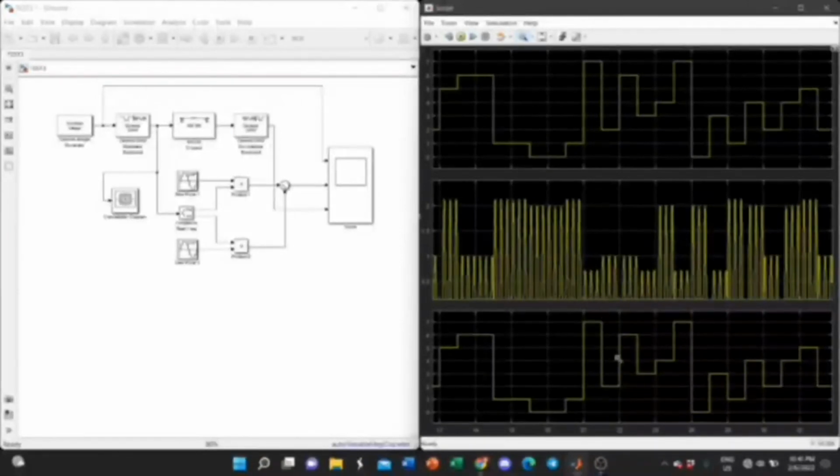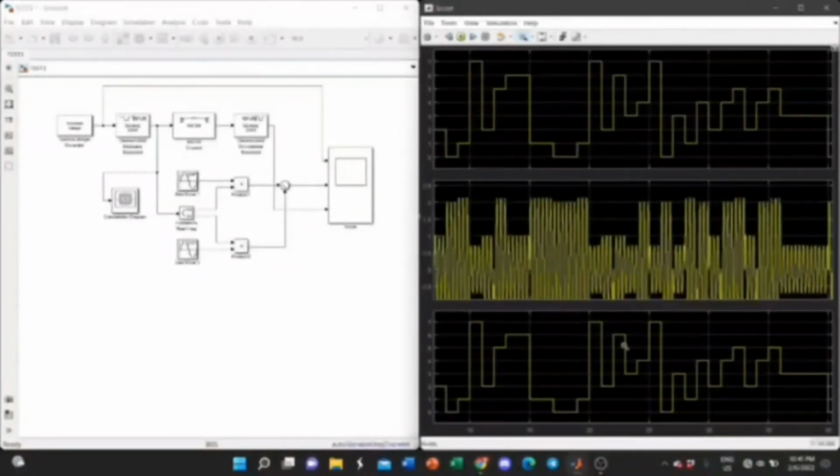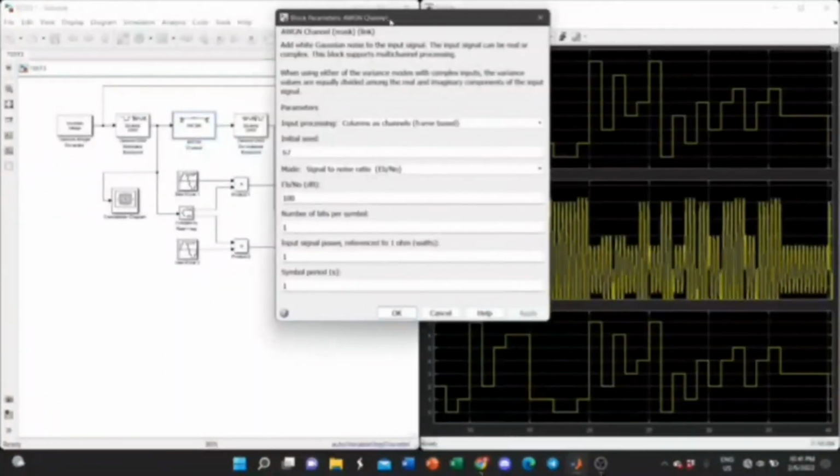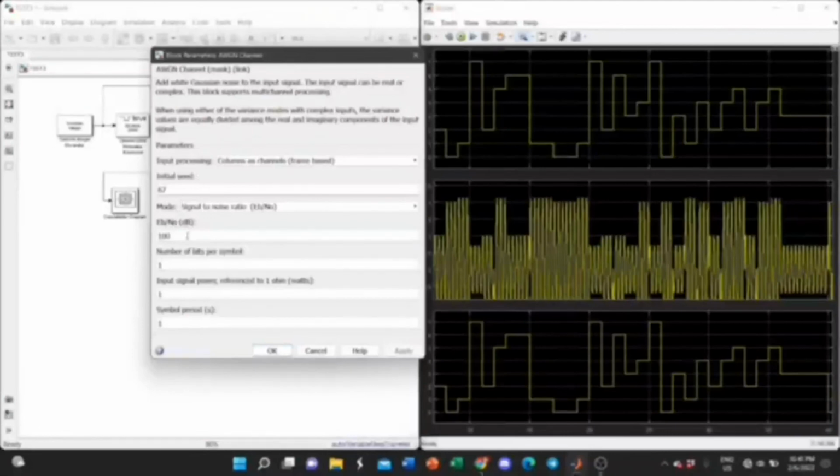For the demodulating signal, in general, demodulation functions to change the modulating signal back to the original signal. As we can see here, the signal obtained is almost accurate with the original signal from the digital input. Before demodulating the signal, we add the AWGN channel to add white Gaussian noise to the input signal. In this AWGN block, we set the Eb/N0 in dB equal to 100 to get a better demodulating signal. So the demodulated signal is almost 100% accurate with the data input.